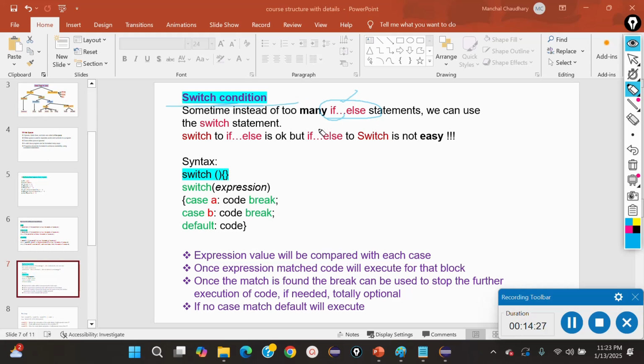So in many situations, going from switch to if else is okay. But sometimes going from if else to switch is not easy, so we cannot do it many times. If we are using switch somewhere, we can simply use an if else condition there, but every time we cannot replace if else with switch.